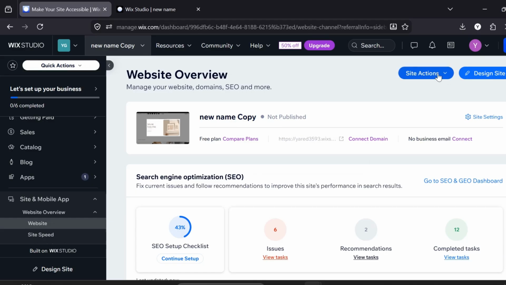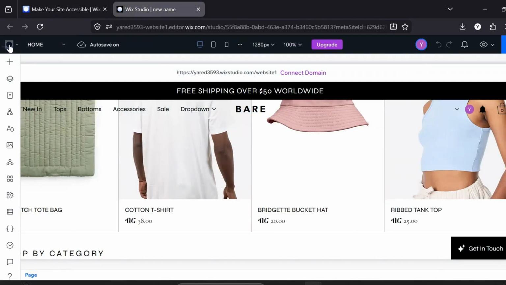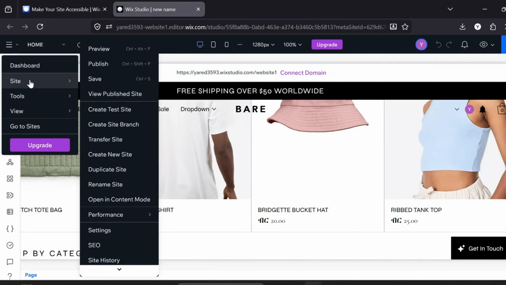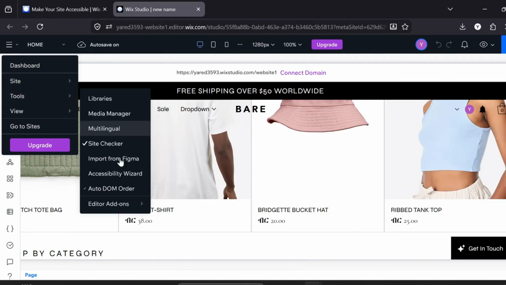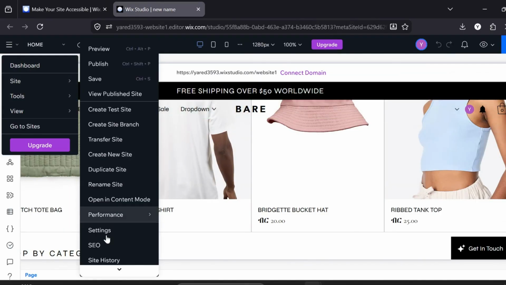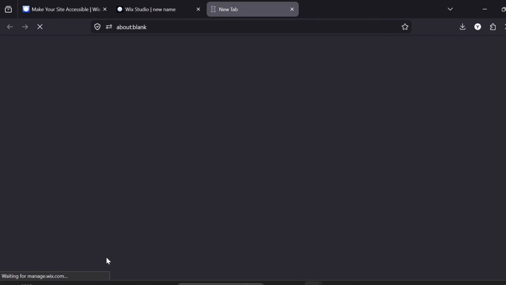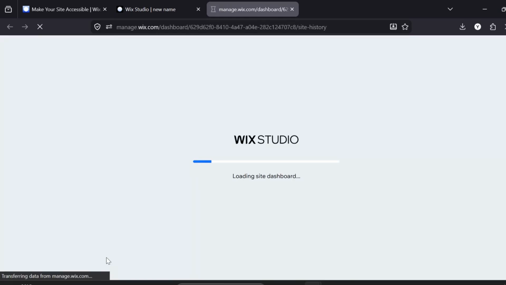Next, click the Edit Site button to open your website in the Wix editor. Once the editor loads, click the Wix menu in the top left corner. From the drop-down menu, select Site History, then click Go to Site History. A new page will open showing all of your saved website revisions.